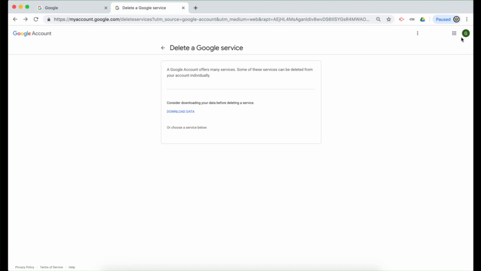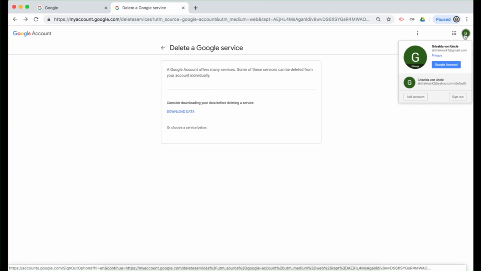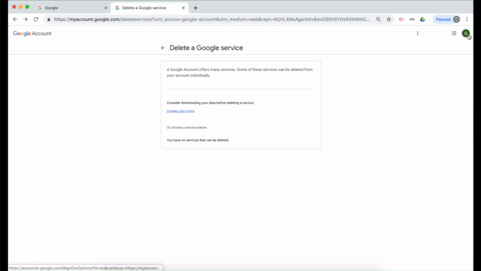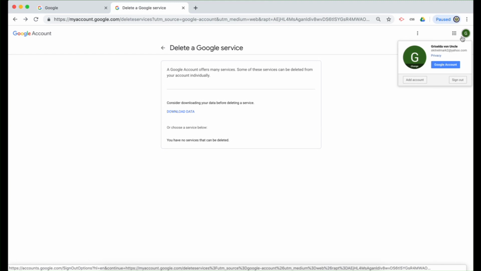And if I then click on the top right hand side on my avatar, I'll still see the Gmail listed there, but if I were to refresh that, you will see that the email has reverted to the original primary email address, which was the third-party email address. So that is how you safely remove Gmail from your Google account.